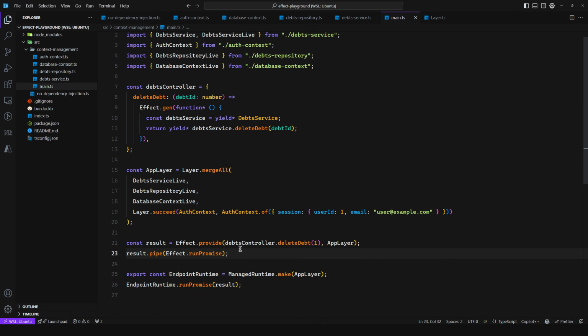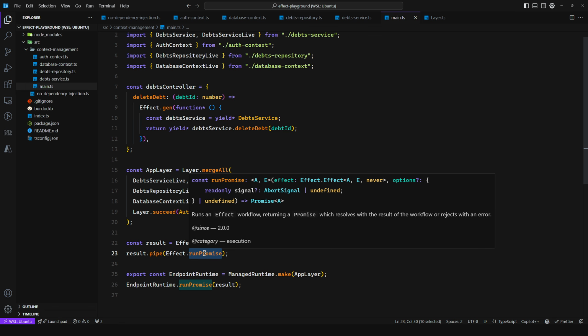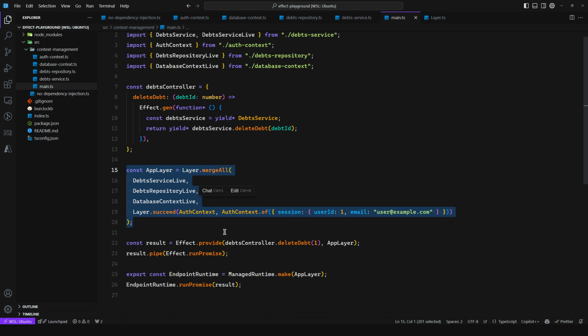So for that, what you would do is create a managed runtime. So instead of before running promise, you need to provide everything, you can just create a runtime like runPromise, like this one, that behind the scenes will provide all of the layers for your endpoint.